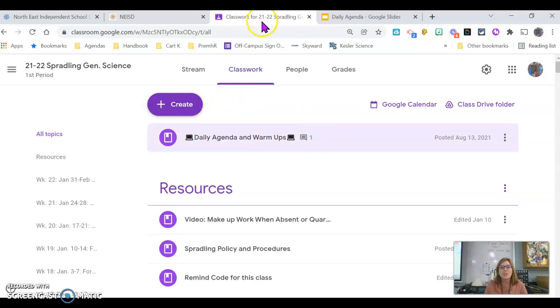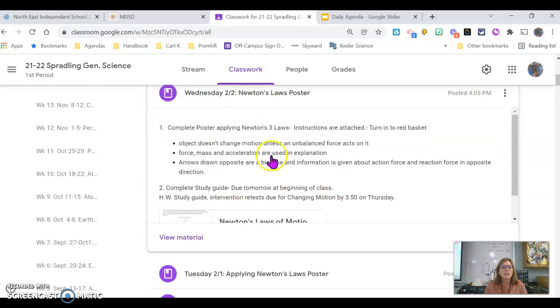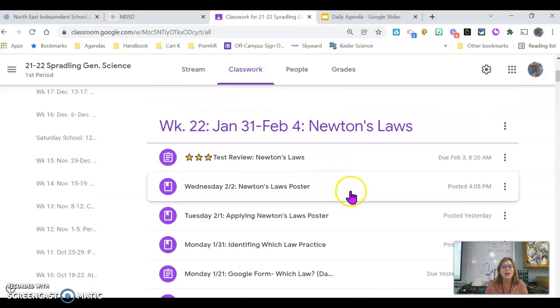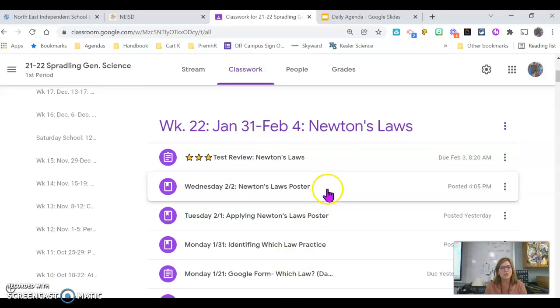After the daily agenda, if you click on the Google Classroom again, if you just scroll down in classwork, you'll see it says Wednesday 2-2 Newton's Laws poster. That gives the instructions if students were absent, this is what they're going to work on. But they actually have that paper, and I have extra papers for them in class. If you're here on a different day, you would just scroll down and find the date, and that would give the instructions to the students on what they would need to do.